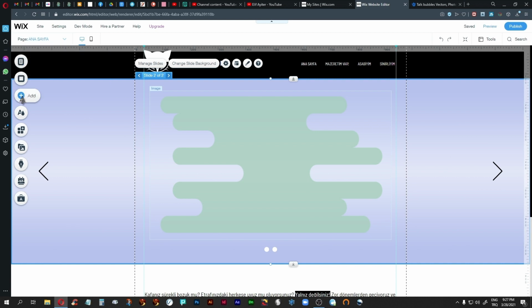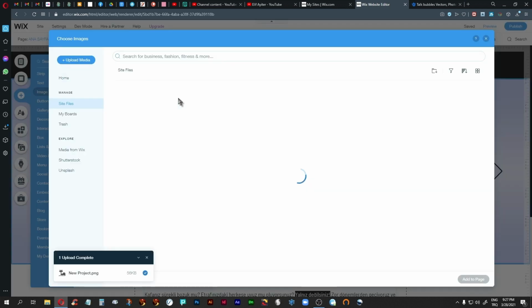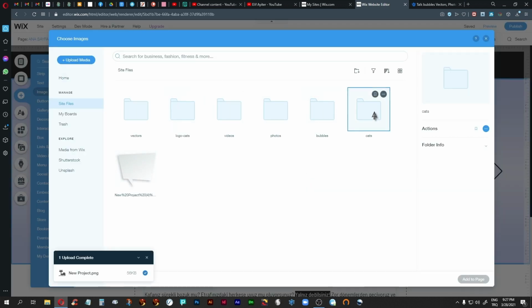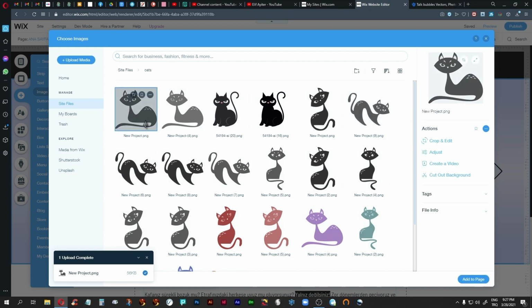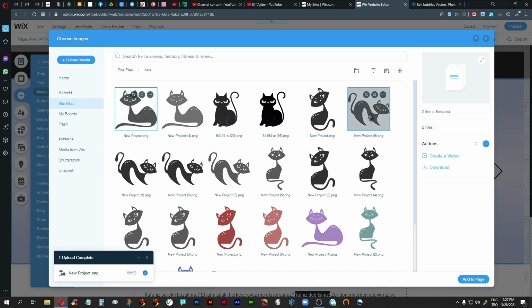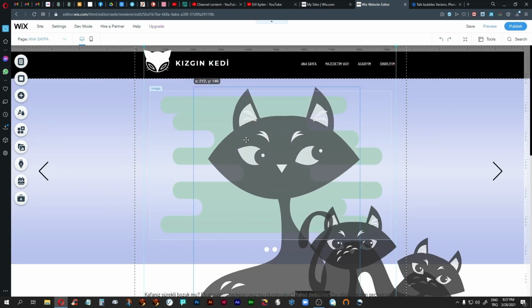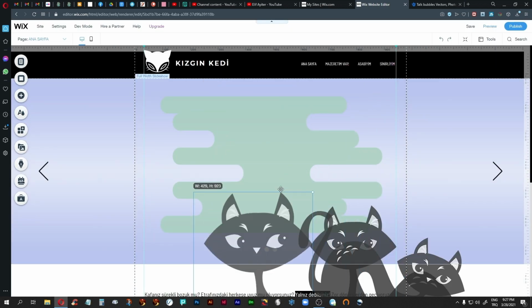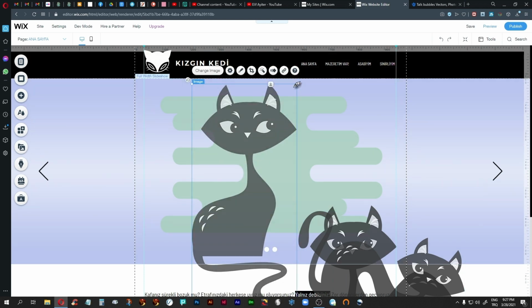So now, again, I'm going to go to image, my image uploads, and go to cats. There's a whole bunch of cats that I'm going to select here. I'm holding down the control key so that I can get more than one, because I want these three. So now, this one is enormous. It needs to become much, much smaller.